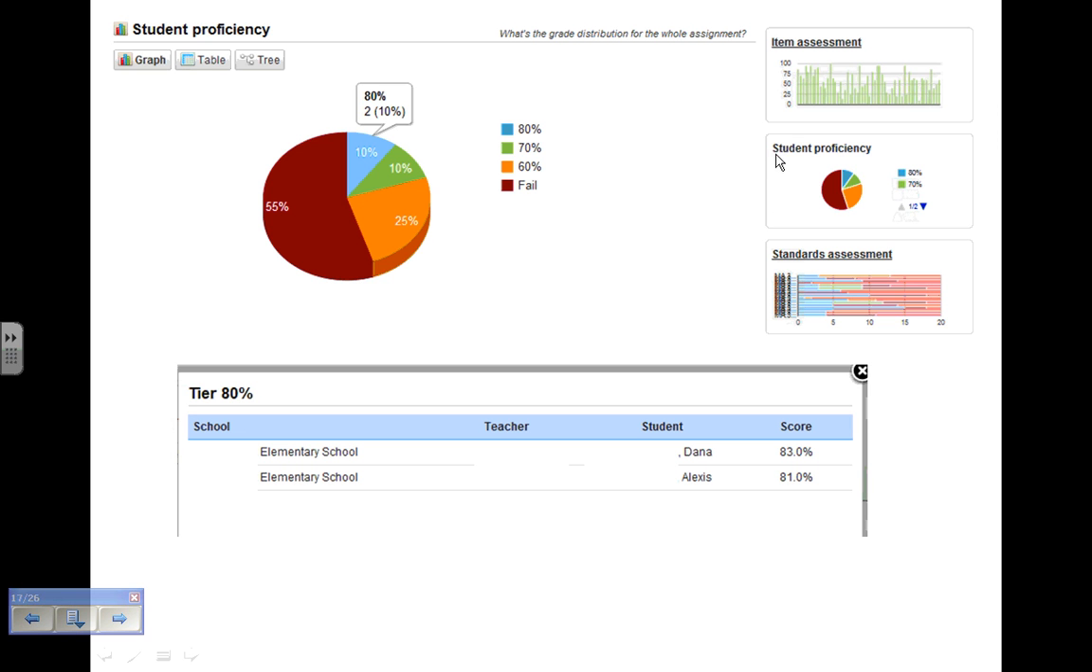Now we're moving to the student proficiency view. Okay, and we're back at the graph. Now, this just gives me those categories again of labeling kids into who was able to get 80% of the questions right, 90%, etc. So if I hover over this 10%, the kids who were able to score at least 80% or higher, if I click down on that, it's going to give me a pop-up box and it's going to tell me the names of my kids and their actual score. So Dana and Alexis were able to get 83 and 81% of the total test.